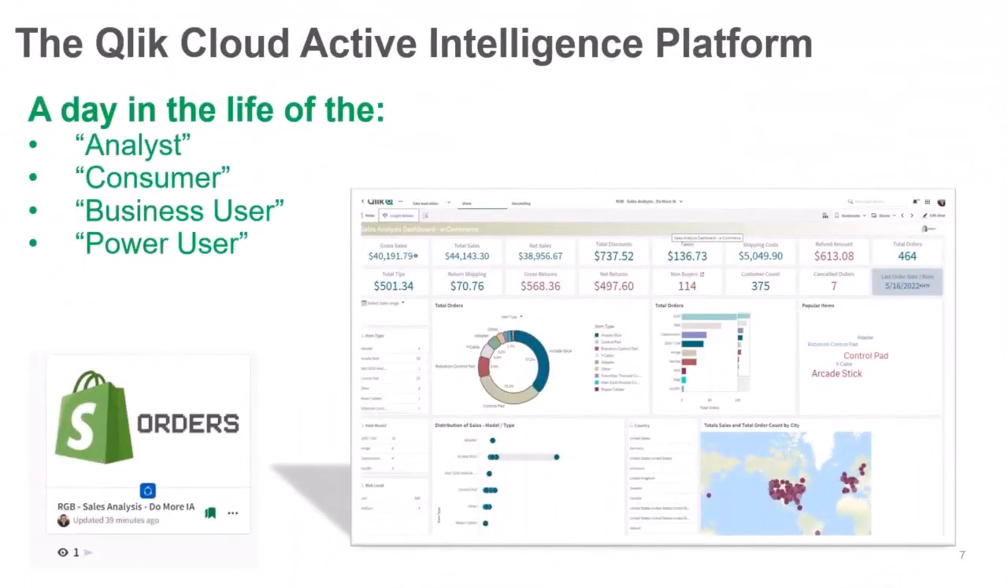I'm here to showcase what it could be like to be a Qlik Cloud Platform user. Note the term user could have many titles. I don't know who uses them differently in what organization and what industry: analyst, consumer, business user, power user. Some people even call them analytical developers.